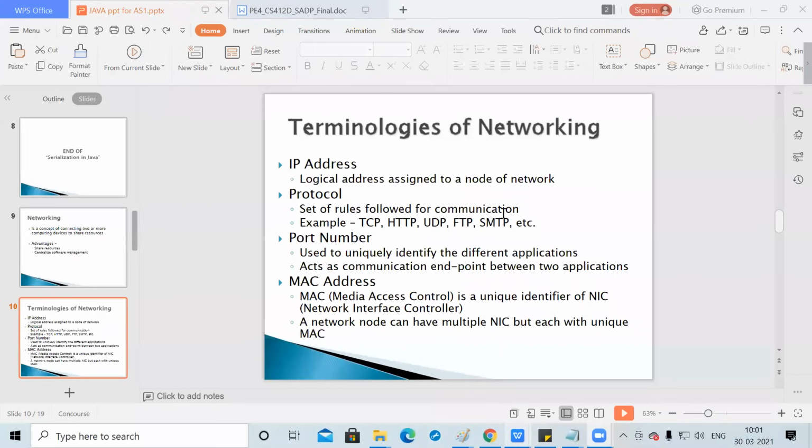So when I want to send any file, I can use FTP, File Transfer Protocol. If I am accessing any mail, I can use the SMTP protocol, Simple Mail Transfer Protocol, for my Gmail server or Gmail account. So these are some sets of rules that are already predefined for those protocols.